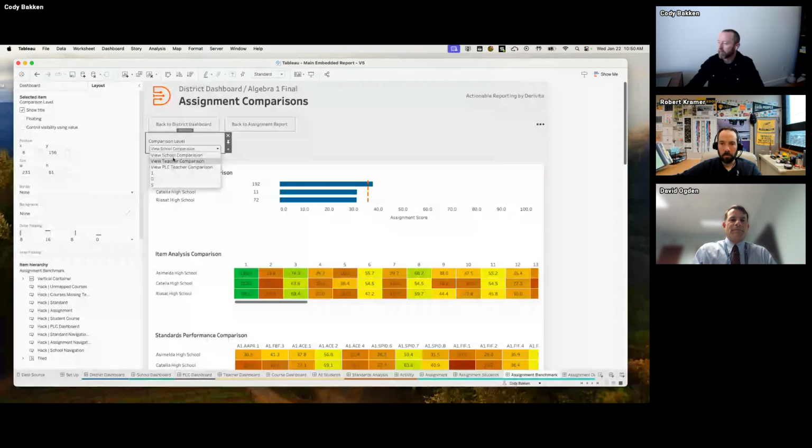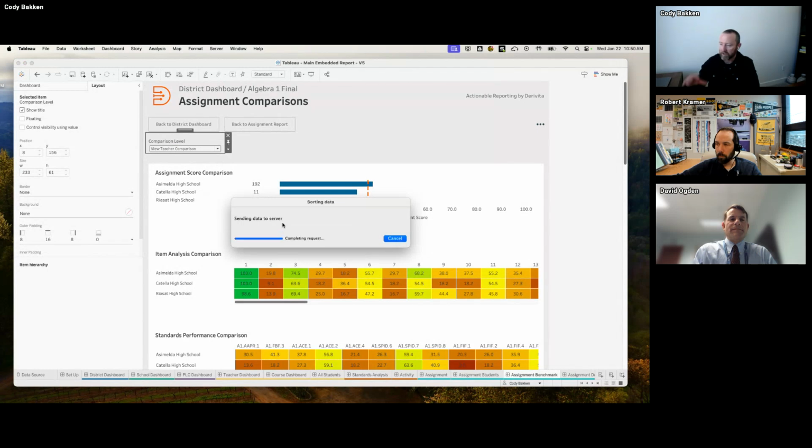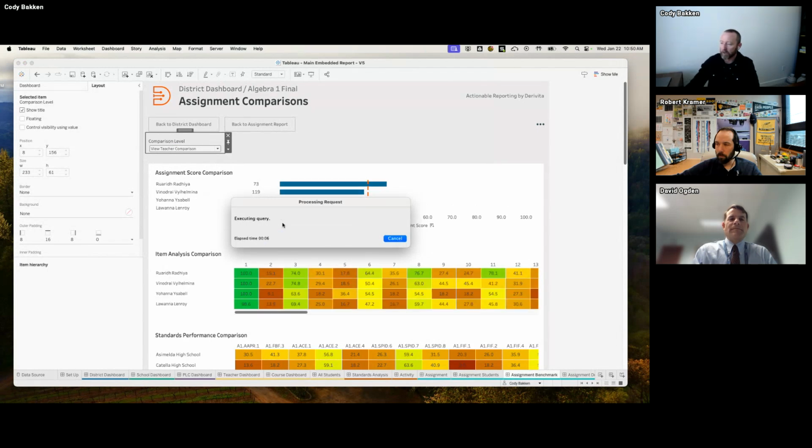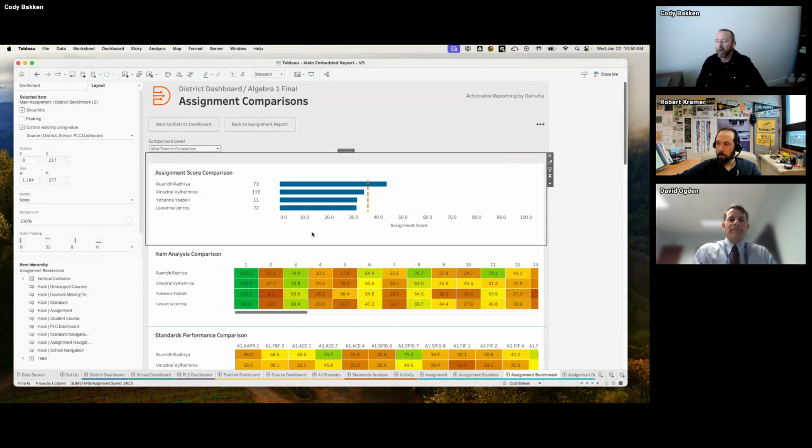Just to show you, this is a school comparison. If I want to see teacher comparison, I can change. This is basically what it's doing in the background, just changing a parameter, and then showing a different view within these charts of which level of detail I want to show. So that's the end of my presentation and where I wanted to show. I appreciate everybody listening to me, but if you've got any feedback or any questions, I'm happy to take them.